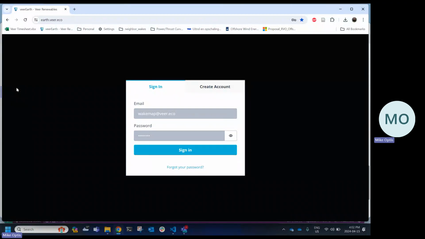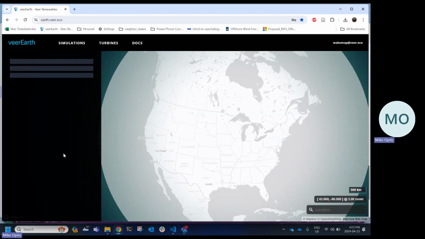I am the president of Veer Renewables, and I'm very excited today to introduce you all to veerEarth, our new web interface primarily for submitting and downloading wake map simulations. So, just to get started, earth.veer.eco is the landing page for the new interface. You can sign up for an account here, nothing too fancy, but if we use a default login for myself, this will bring us to the web interface.